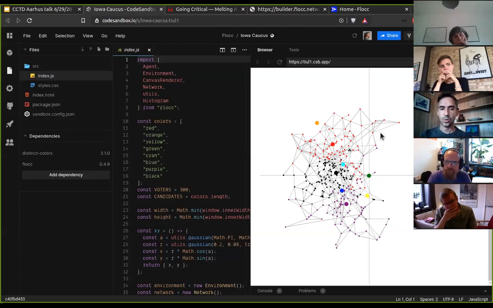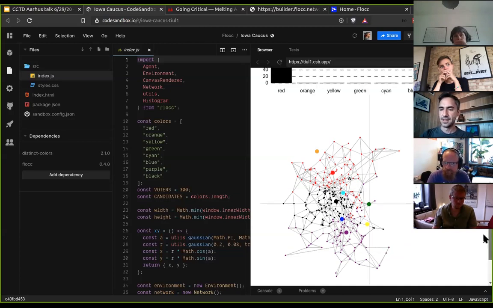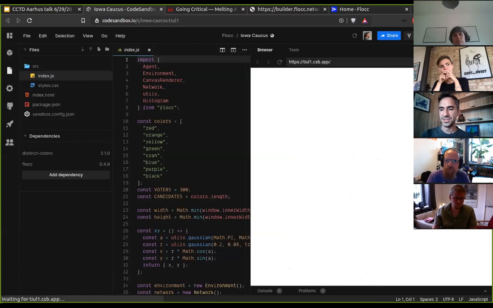And so I mentioned one other class within Flocc that this model uses, called a network, which has let me draw concrete connections between agents, or model connections between agents, which is something that we haven't shown in any of these models yet. And I'll just run it one more time just so we can observe.